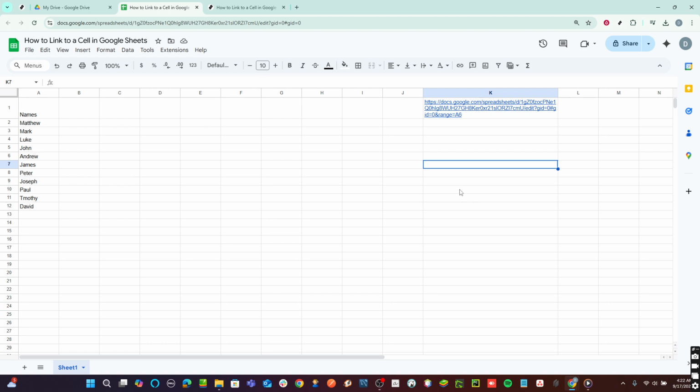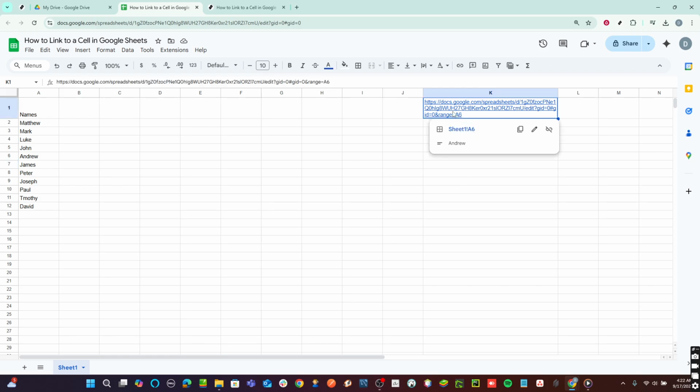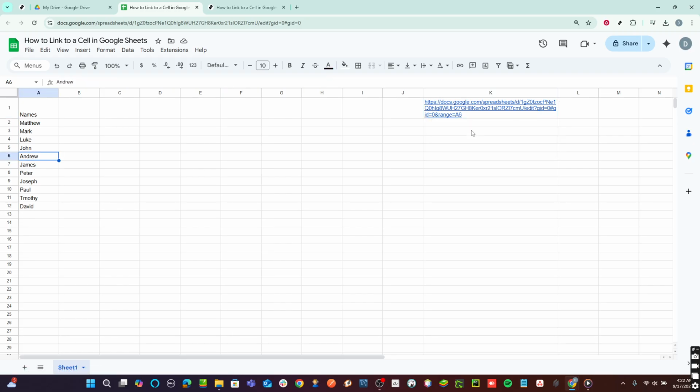And as a final check, click on the link you just pasted to ensure it leads you to the exact cell you intended. It should take you to Sheet 1 and specifically highlight the cell labeled A6, confirming that your link successfully navigates users to the right spot. If everything is correct, congratulations. You've effectively created a navigation tool within your Google Sheets, enhancing both its utility and ease of use.